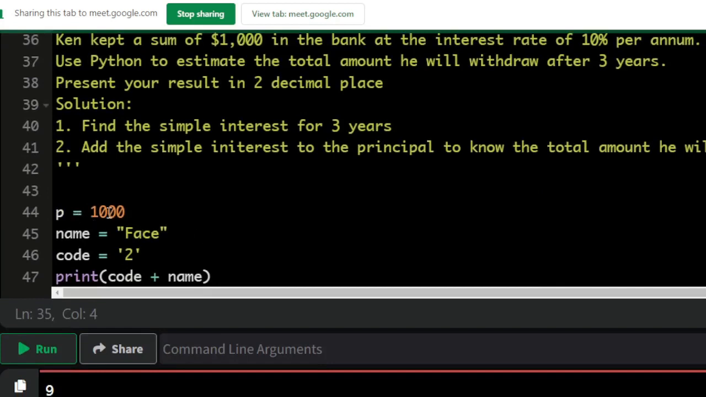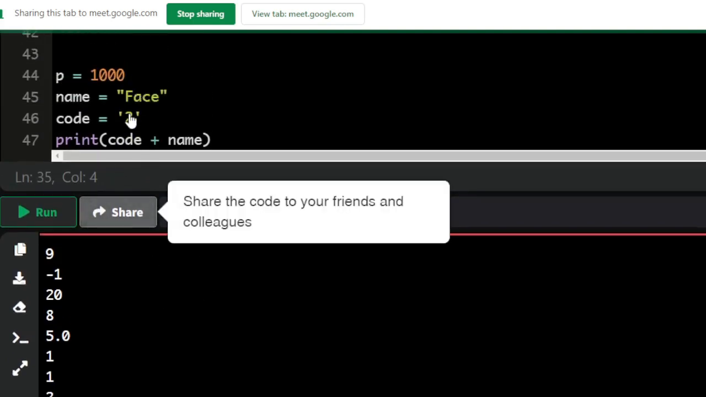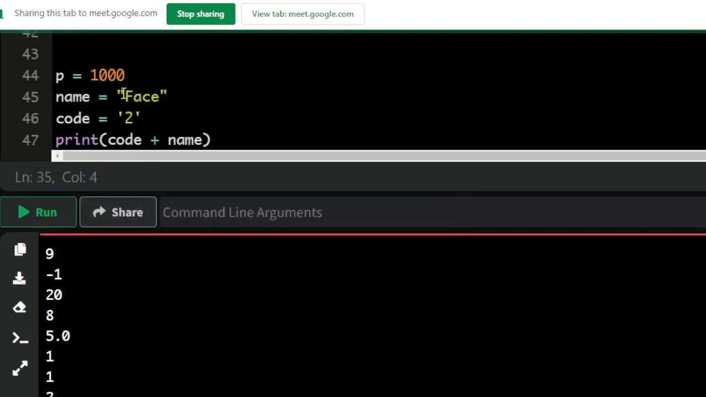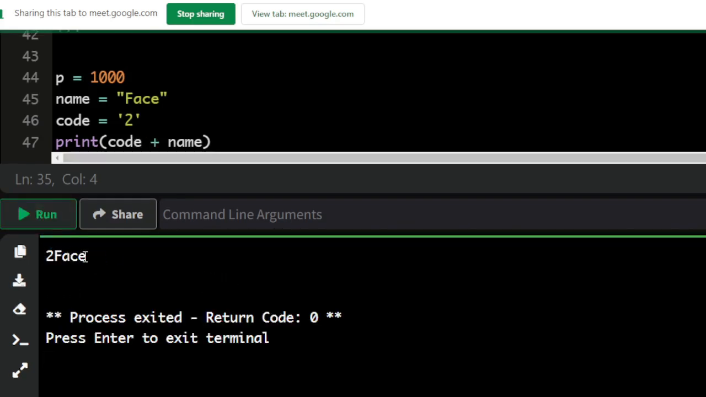So now let's come back to this place. If I say name is face, code is 2, and I say print code plus name, it means I want it to join 2 and face together. Instead of me using the values, I use the variable. It will work. If you like, use the values too, it will still work. So when you run it, you're going to have 2face because it will join 2 as a string to face as a string.